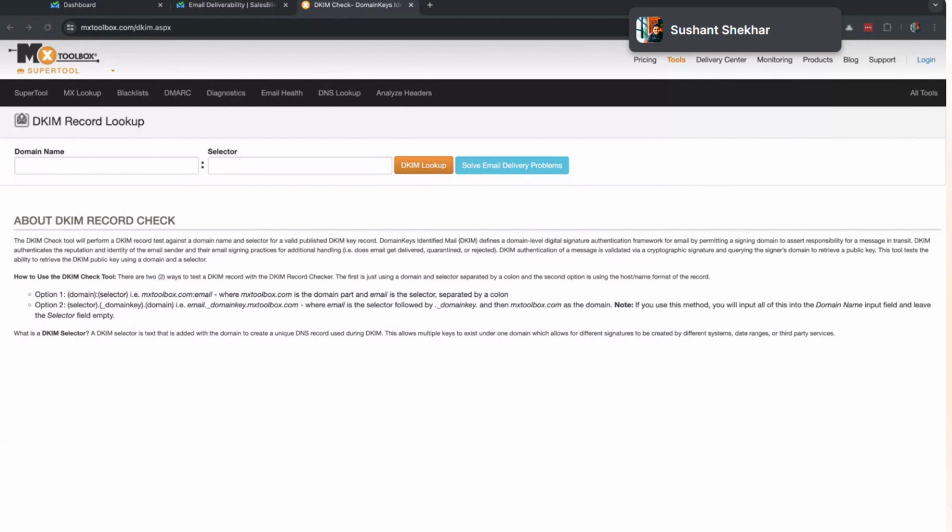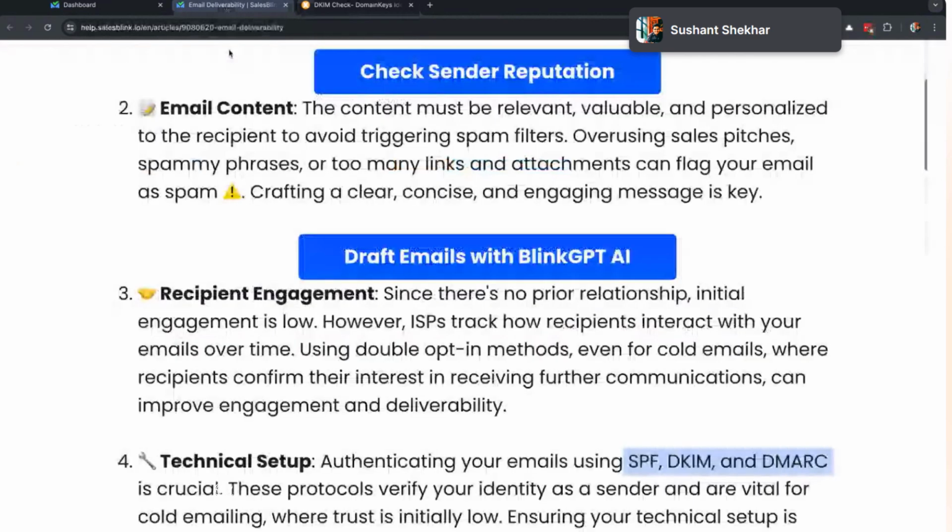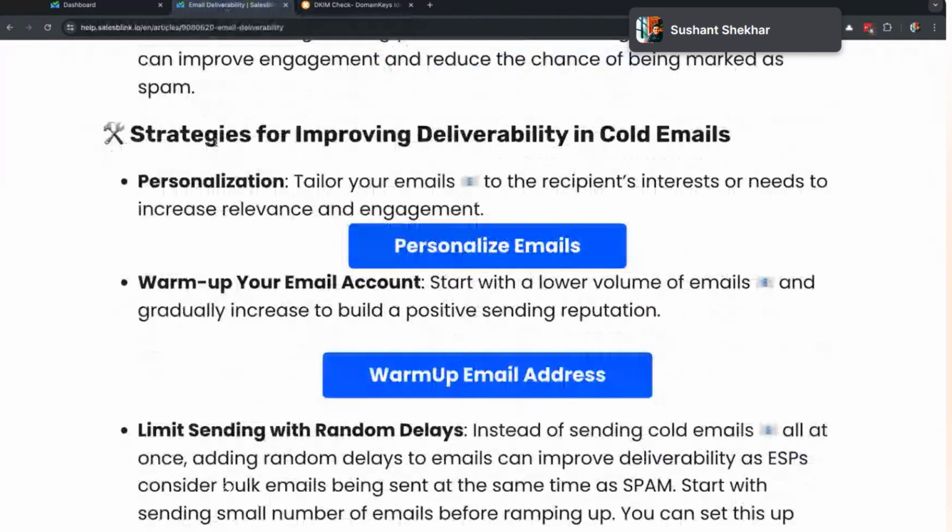Let's move on now. So next up, these are some things in email deliverability that you should keep in your mind, right? Now moving on to some more strategies for improving your email deliverability. Firstly, personalization. Make sure to personalize the emails that are being sent to your leads and recipients, right? If you are sending the same email to everyone, that also is considered as a spam email. So ideally, you should have as much personalization as possible. You can use Blink GPT AI as well to personalize the emails that are being sent.